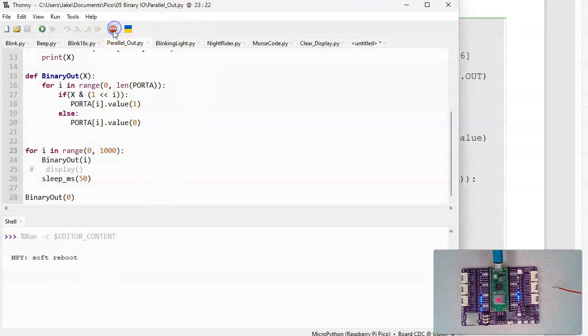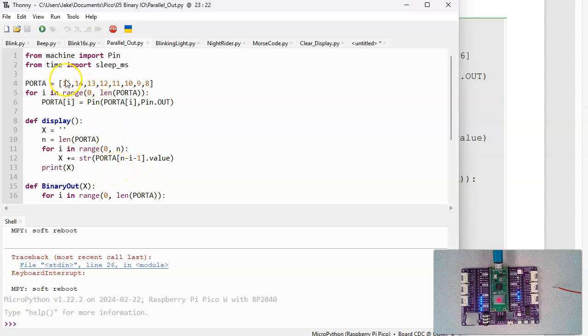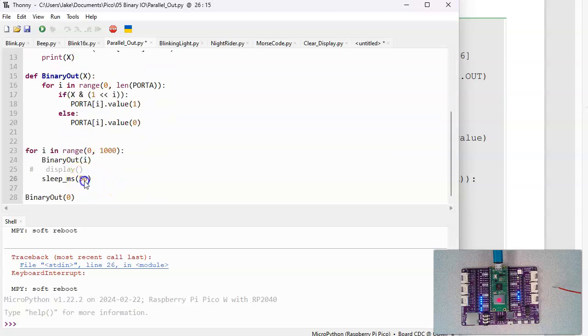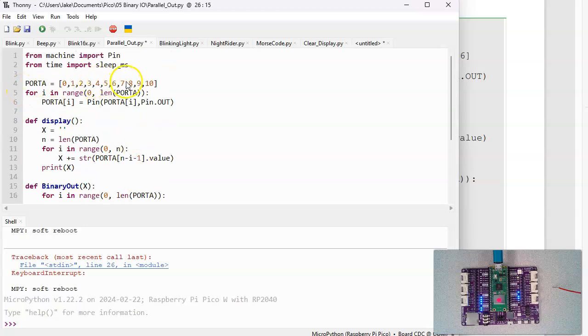let's stop this. I can change the pins around. Let's go 0, 1, 2, 3, 4, 5, 6, 7, 8, 9, 10. Let's make this an 11-bit port. Make it count a little bit faster. An 11-bit port starting from pin 0.